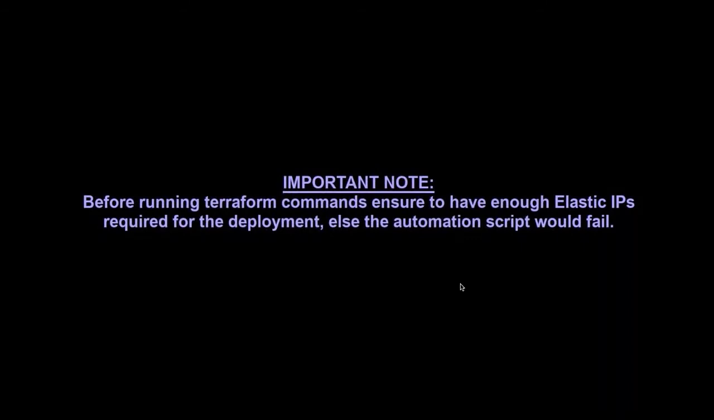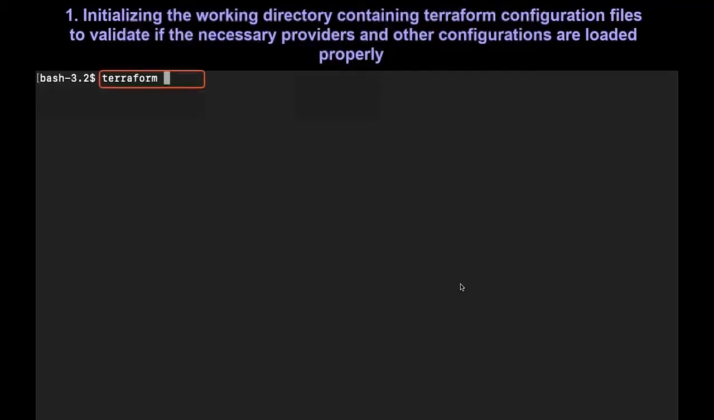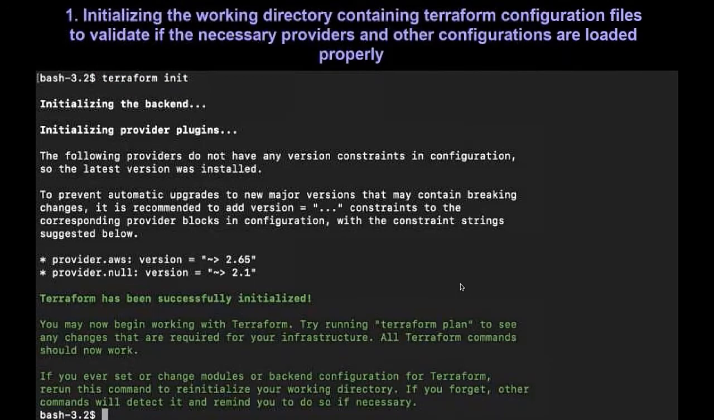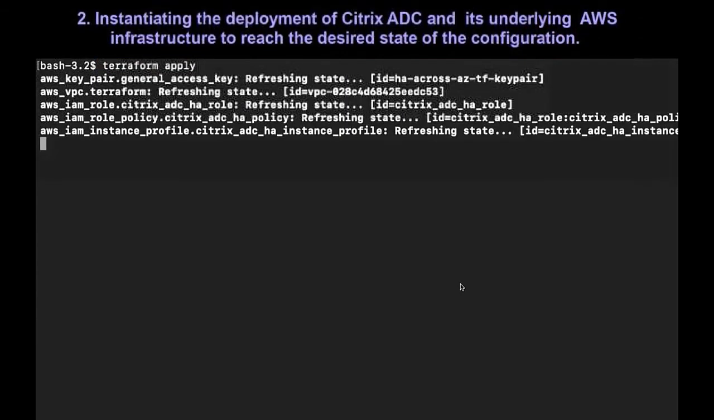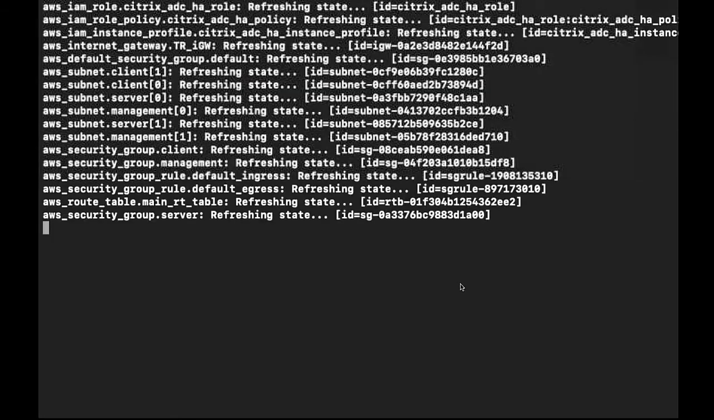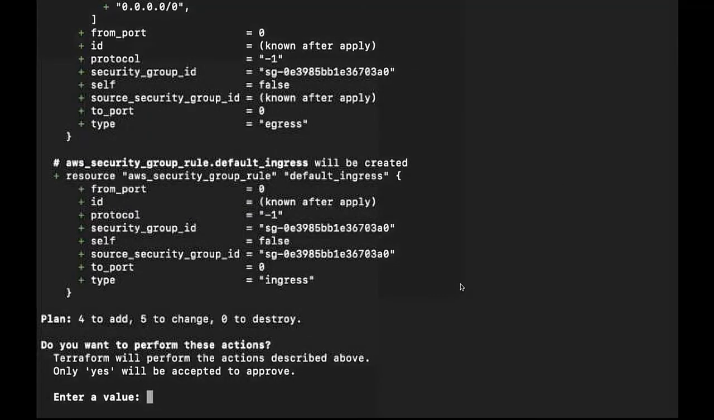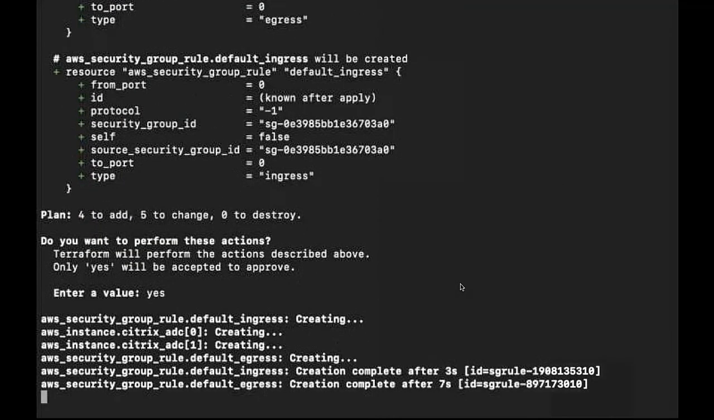Also, please ensure that you have enough elastic IPs in your AWS region for the deployment to go through. With Terraform init, you can initialize the necessary cloud providers and their configurations. With Terraform apply, you can instantiate the Citrix ADC deployment and its underlying ADC infrastructure. So we'll have to click yes here.